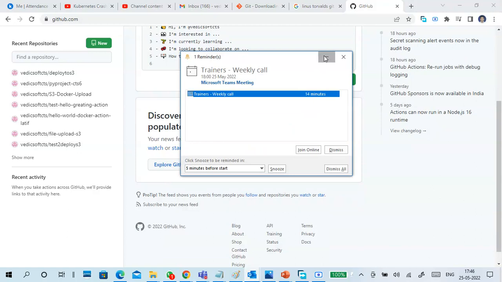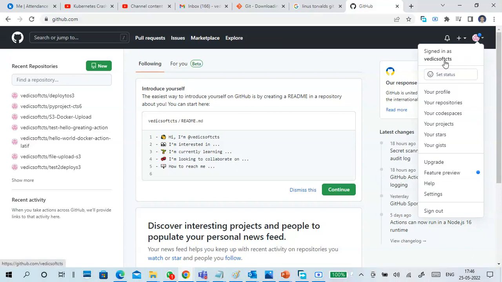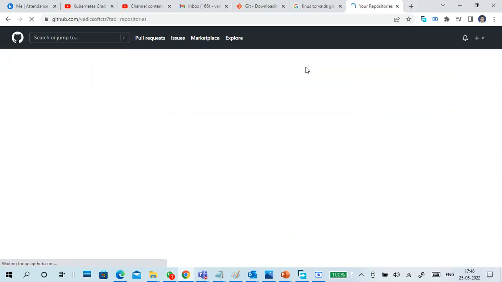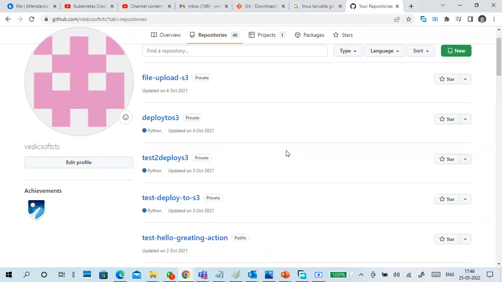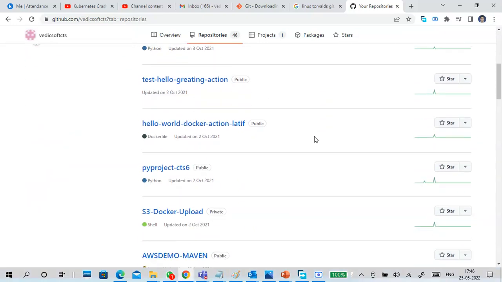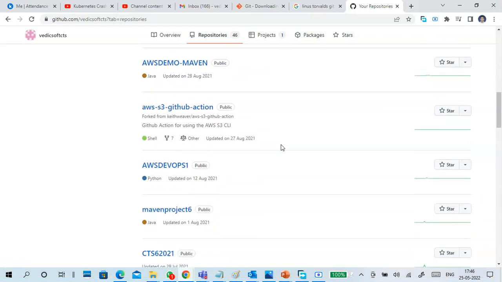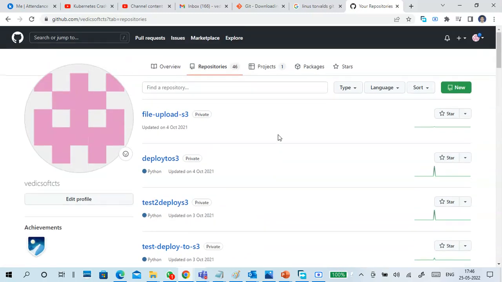Yeah, this is a reminder for today's meeting. No problem. This is my profile, and these are my repositories. I tried to upload data into an S3 bucket, so these are all those projects. Docker Actions projects, and this is the AWS demo Maven project. These are all projects only. So this is your GitHub.